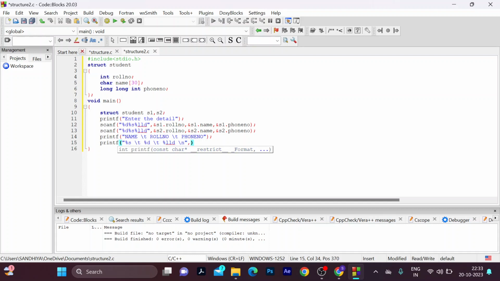So from where are we going to get the data? s1 dot name, comma, s1 dot roll number, comma, s1 dot phone number. So using this statement I can print the data of the s1 structure variable. To print the s2 structure variable's data, I'll just change the variable name to s2. That's all. We got the data using scanf and now we are printing using printf. Now let's save and run this.